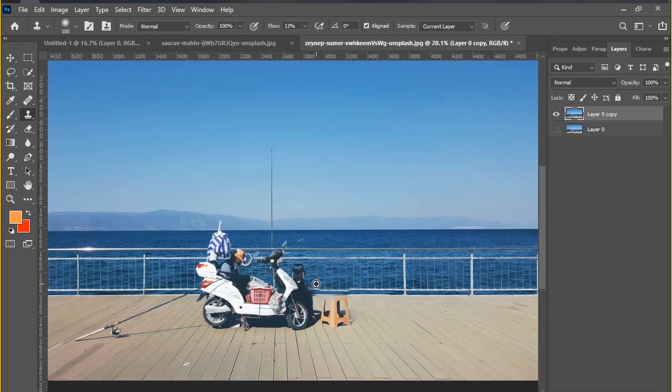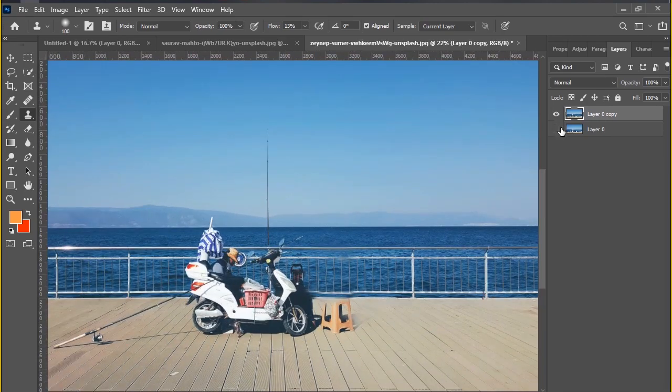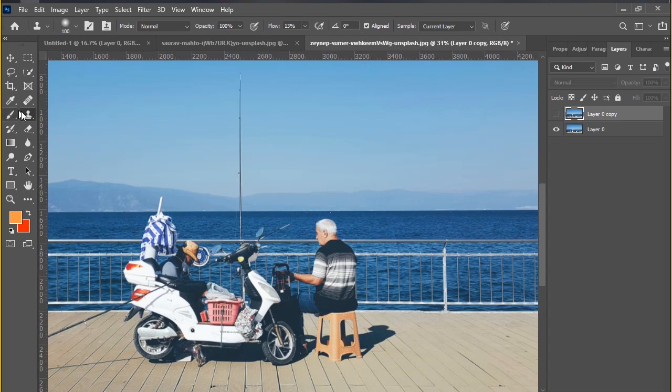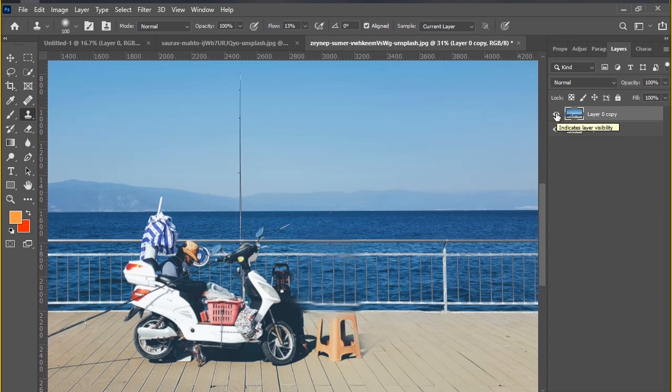Okay, this is our original image. This man appeared here. Once I'm using the healing brush tool, I'm just easily removing this man. Okay, everyone got it? Yes, yes, sir. Okay.